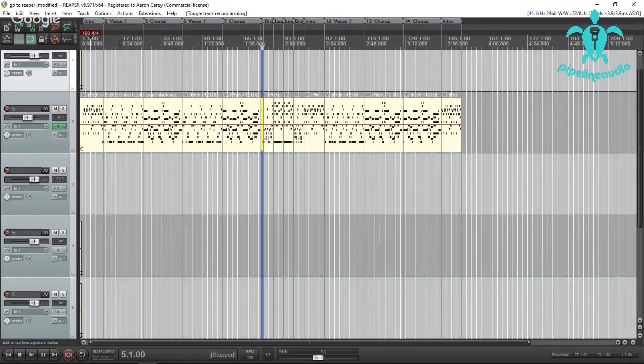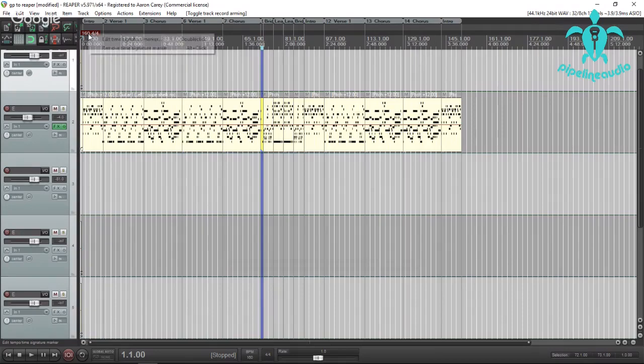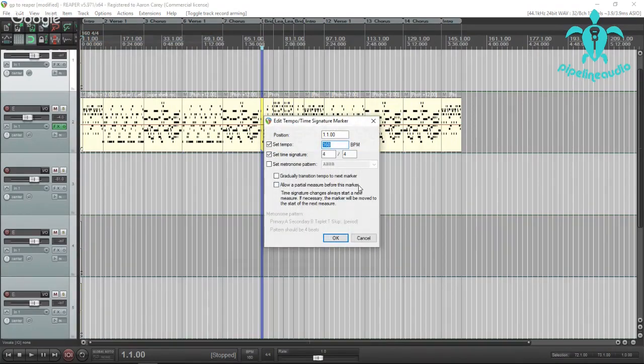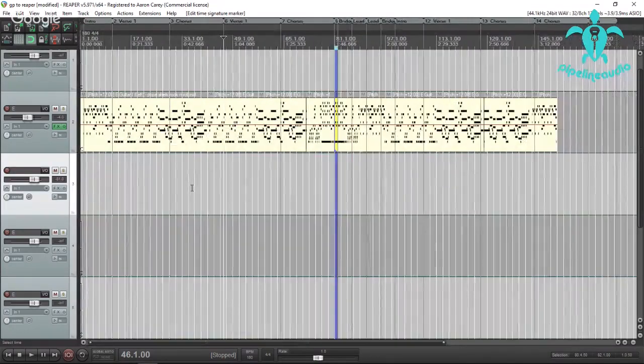Just change the time signature up here, and actually, let me show you that. So project, time base for items, envelopes, markers, I just changed this stuff to beats, position, length, rate. And watch this. So right now it's 160. I'm going to change this to, let's say it was too slow, I'm going to change this to 180. Blammo, shrinks everything. Look, but everything's still in the right place.